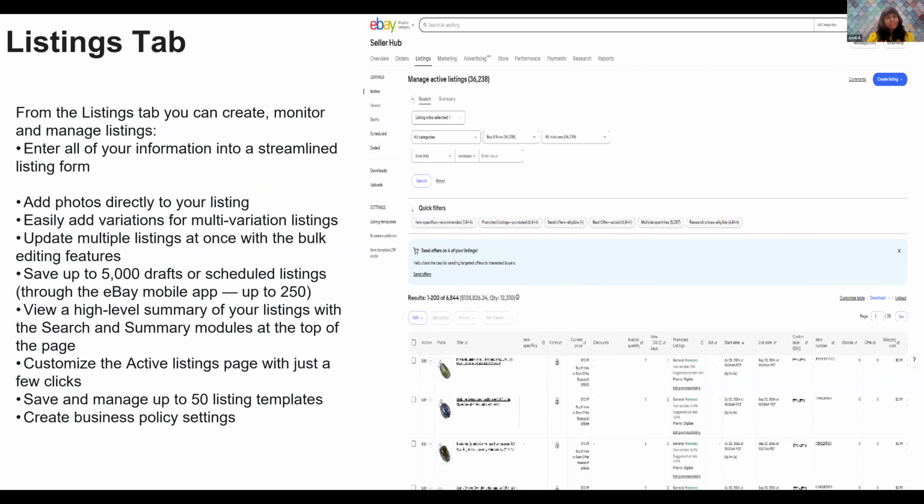Well, this tab lets you list items individually or in bulk faster and easier. From the listings tab, you can go to create a listing. The best part of Seller Hub is that you can create single listing and multiple listings together. You can also edit, revise your listings up to 500 listings at one time. Add notes to your active listings. Plus, you also have the functionality of search with the filters that are available, or even do an advanced search. You can also use the option of creating listing templates. You can save and manage up to 50 listing templates.